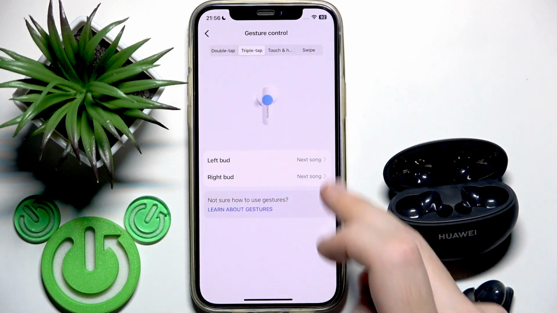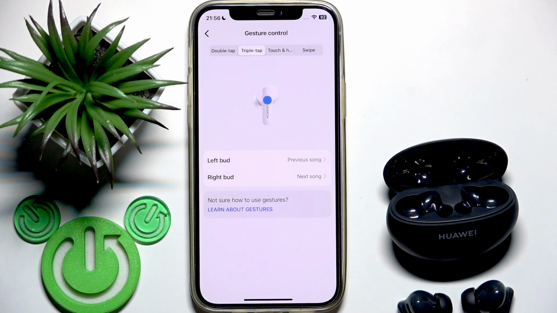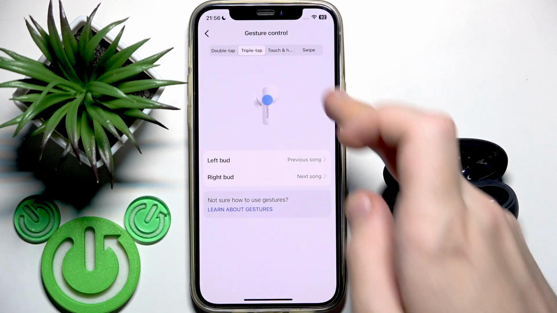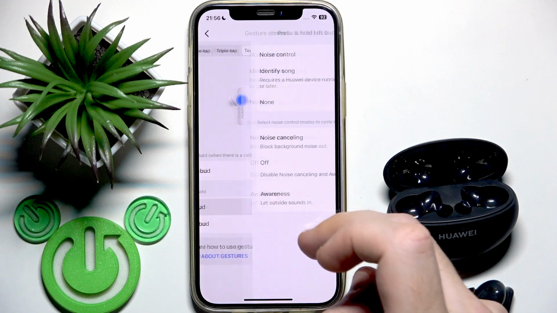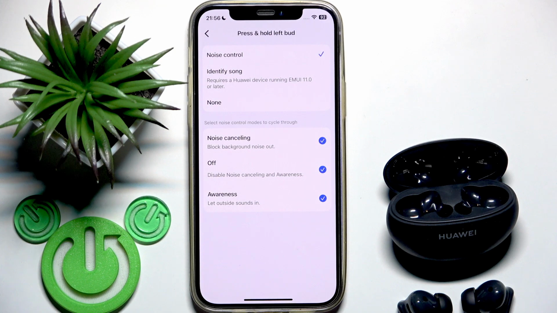Then we have triple press, and with the triple press we can play only next and previous track, so you can set, let's say, to play previous track for the left earbud. Now we have it. For the press and hold we have only ANC, but also we can identify song, but you need to have a HUAWEI device.